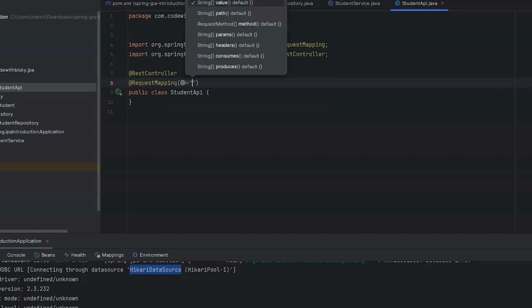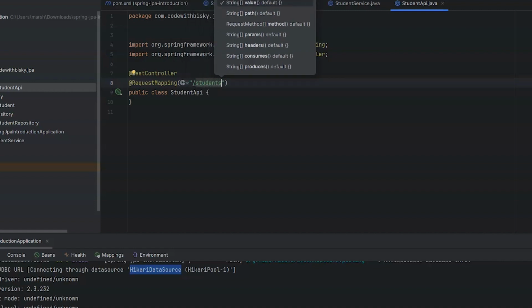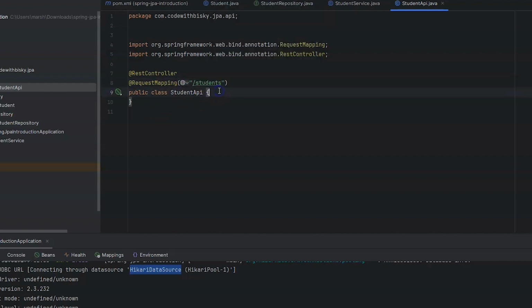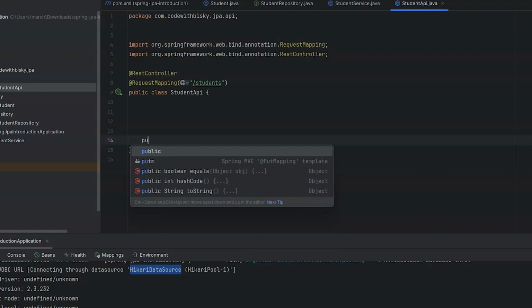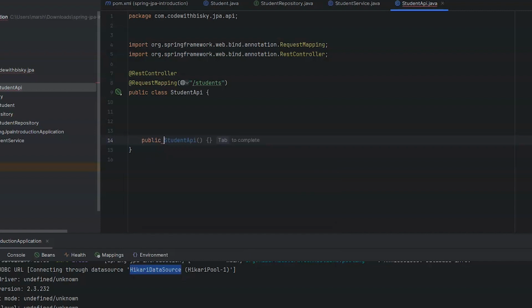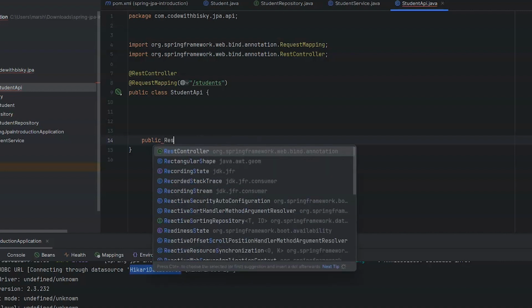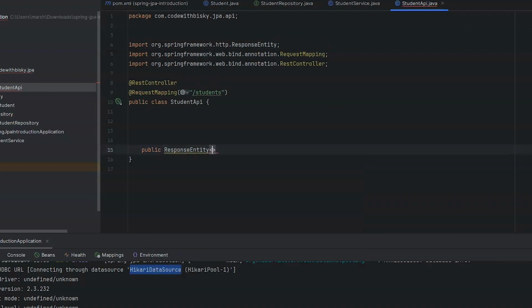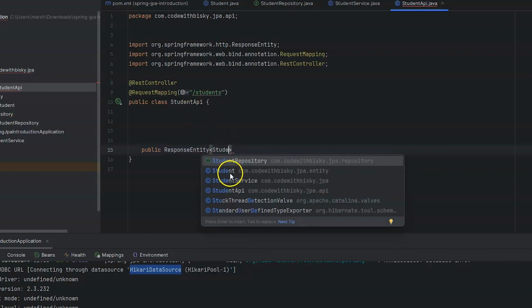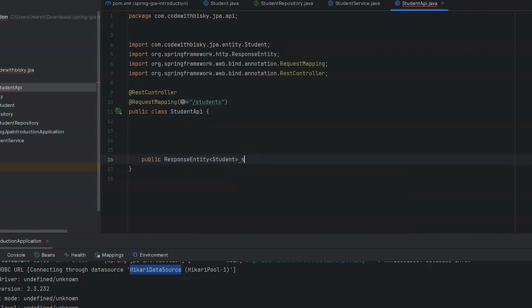In my request mapping, I can call this one students. So for all of my API, after putting my port, it will be calling this students. So I will create now a post method. So I can just say public ResponseEntity, and I can say Student, and I can say create.